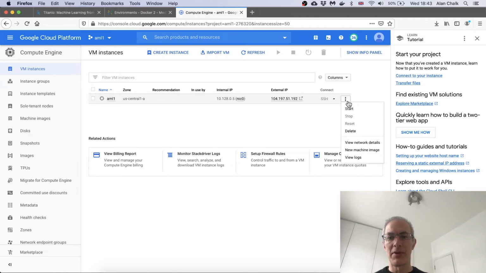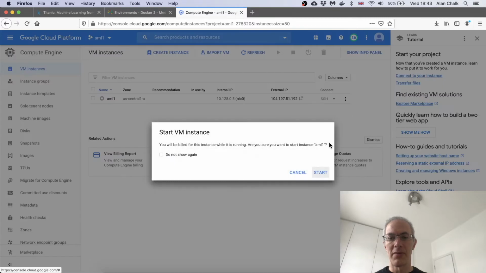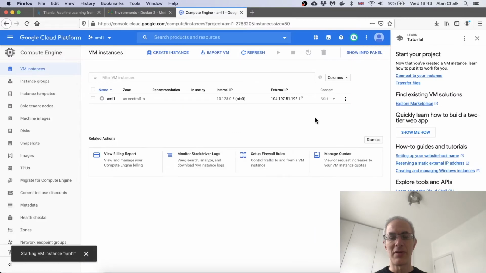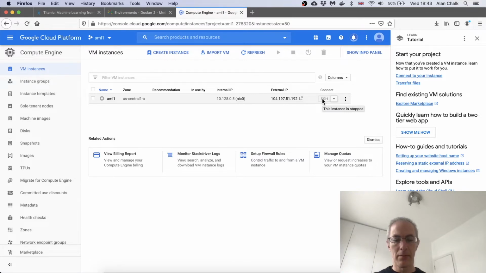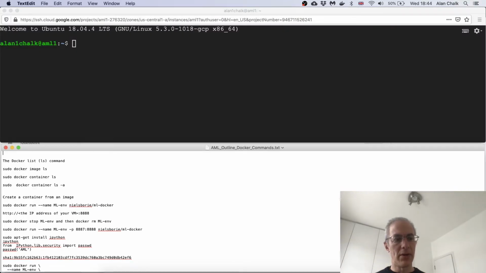The first thing I'm going to do is to start my virtual machine, because just like you, I'm sure you stopped it if you took a little break after your previous session. Once that machine is started, I'm going to SSH into it. Okay, here we go. We're in our machine. Let's get going with Docker.